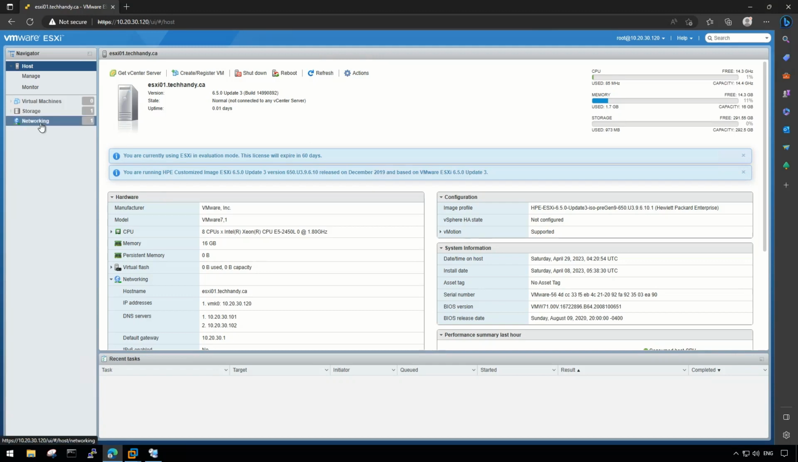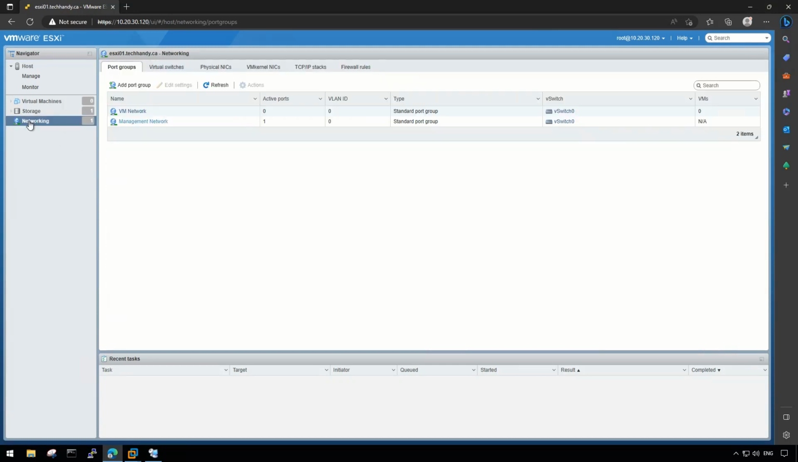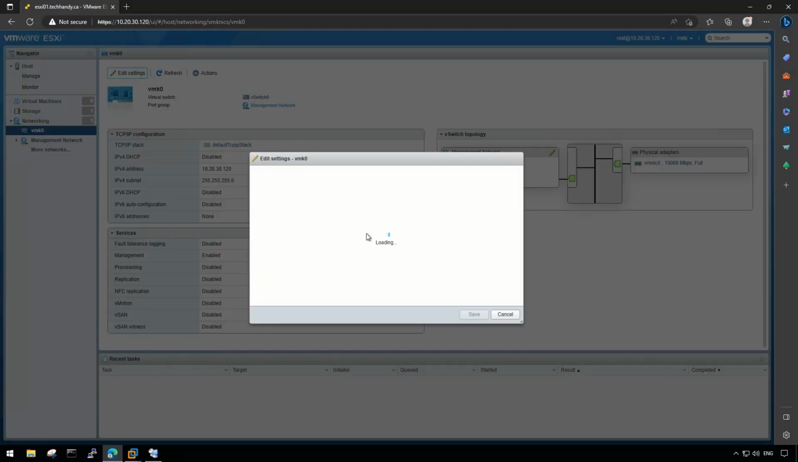On the web console also, you can change the IP address and subnet mask for routing purposes and assign a new IP address under the Networking Management Network from the VM kernel interface.